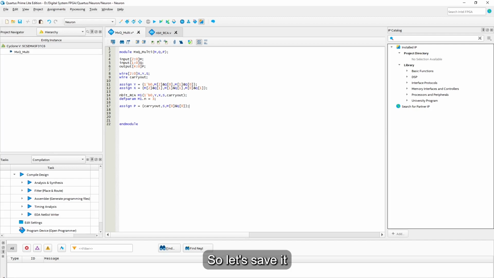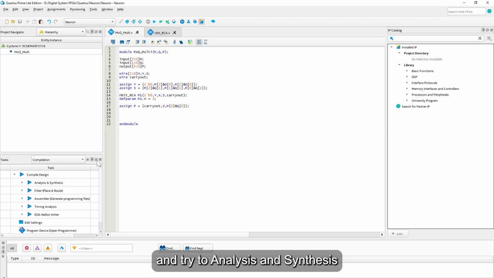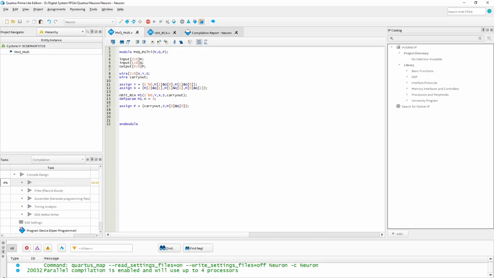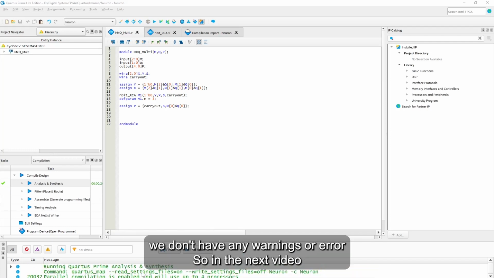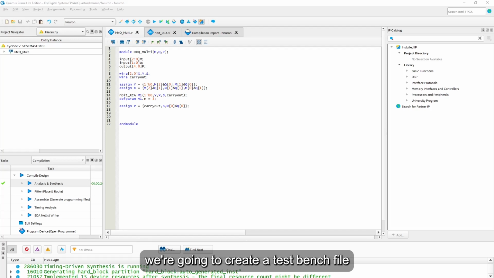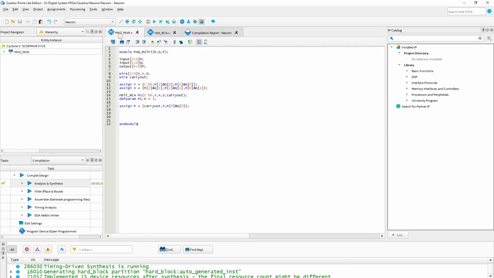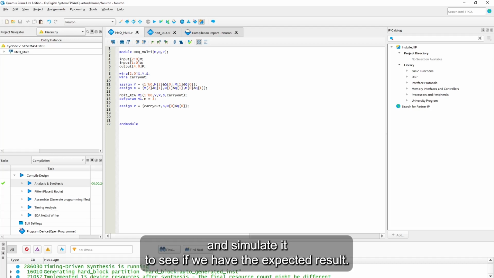So let's save it and try to analyze and synthesize. We can see that we don't have any warnings or errors. In the next video, we're gonna create a test bench file for this multiplication and simulate it to see if we have the expected result.